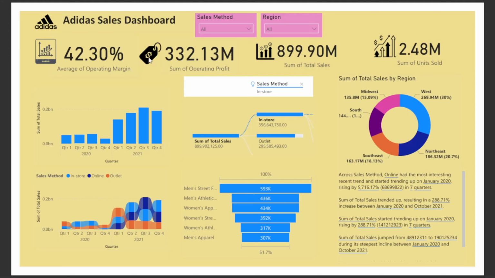With all the KPIs you can see four different icons have been used, and then I used smart narratives, that is AI enabled features, and different charts. I have also used two different slicers to filter data based on sales method and region.